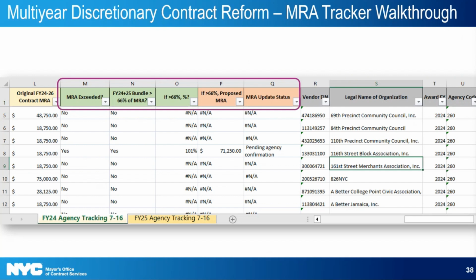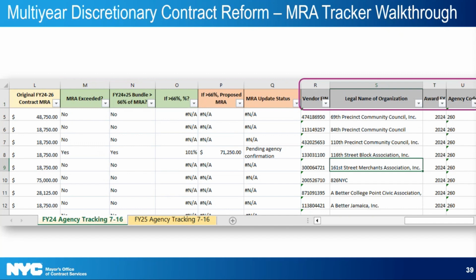We have also added a separate FY25 tracking sheet for new awardees where the first year is FY25. These contracts will run from FY25 through FY27. Since they are in year 1, this sheet will only contain columns related to FY25 awards, and columns N through P will check for 33% of the MRA. Finally, we have additional identifiers for the provider, including the vendor EIN, legal name of the organization, award fiscal year, and agency code.